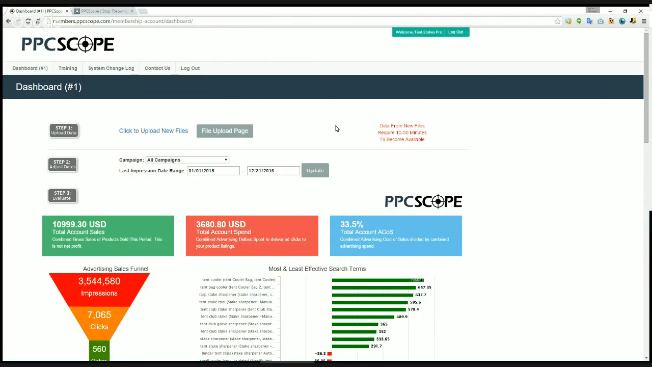So starting out, when you first sign up or when you come in fresh to PPC Scope, the dashboard is going to have no data. The charts don't show up. The numbers for total account sales and total account spend are typically going to be 0. Total account ACOS is probably 999. So that's kind of the default.